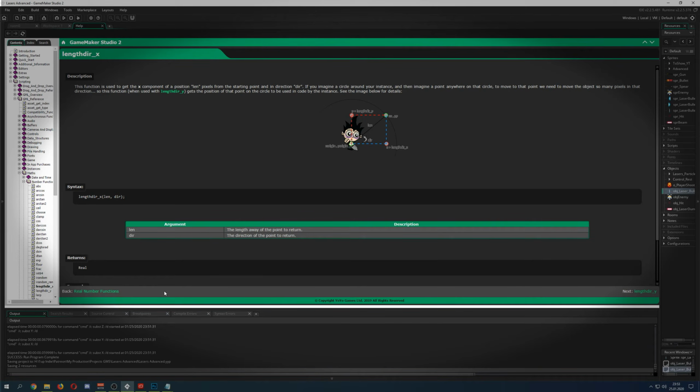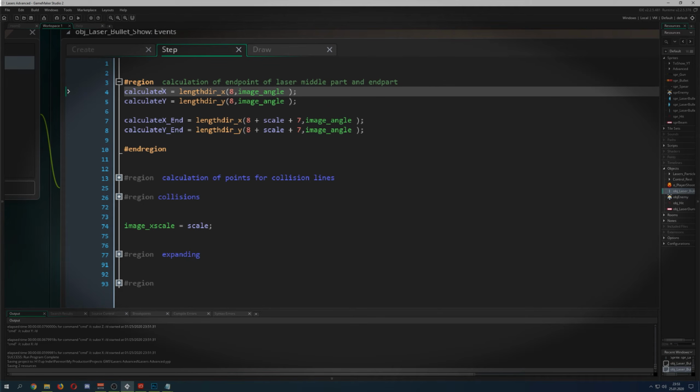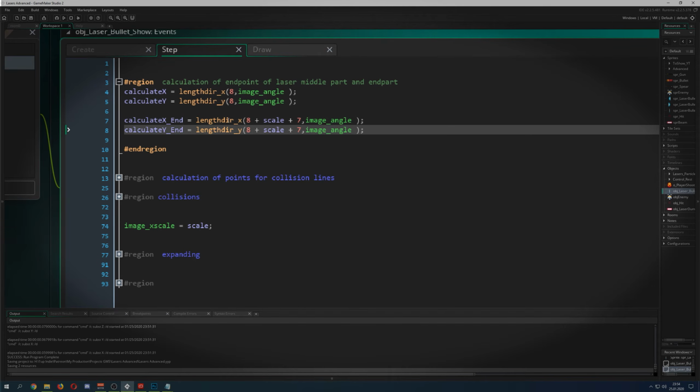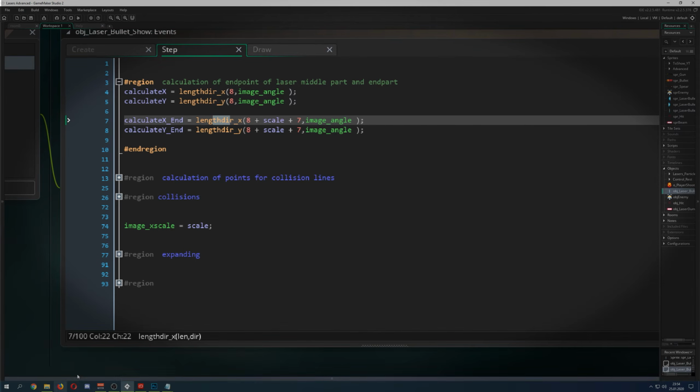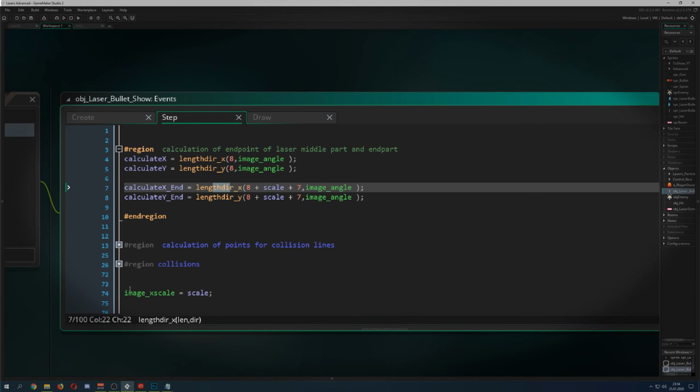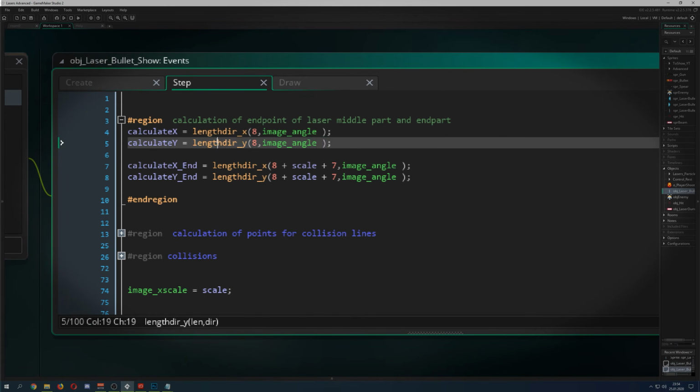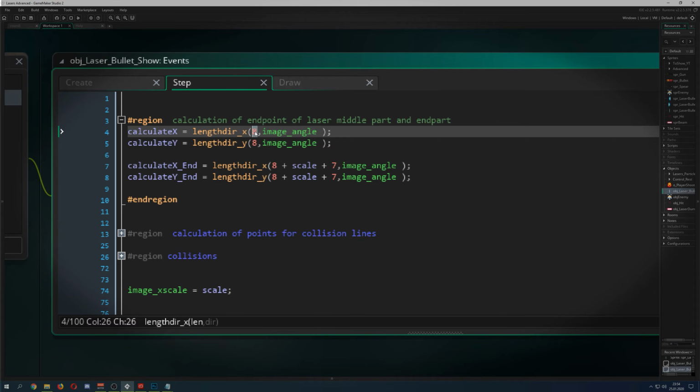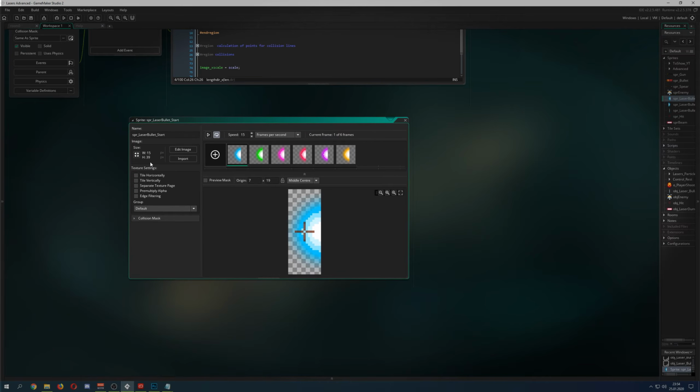Therefore, I have a calculation which just calculates first of all for the middle part, which is being expanded, and then the end point, which is being expanded. And there I just do a length via function to return the point which we actually need. So the x point and the y point. And then you see, okay, why is there 8? The image angle, I guess you could understand, because this is the direction in which we are moving. But 8, this is just basically for the sprite, because it has a size of 15 by 39.